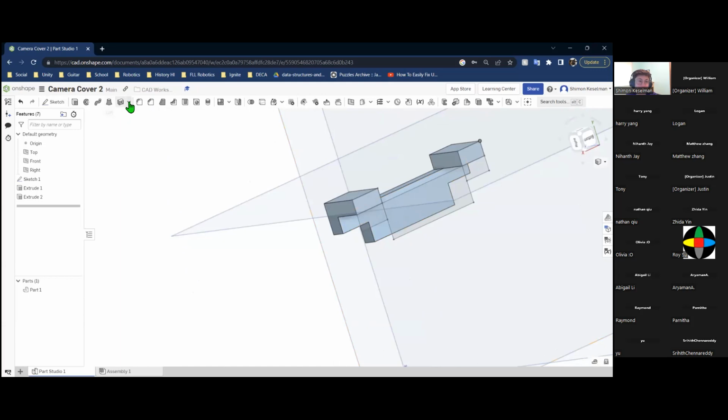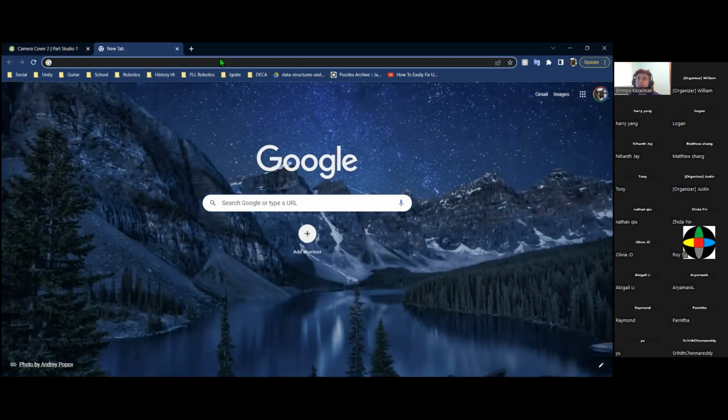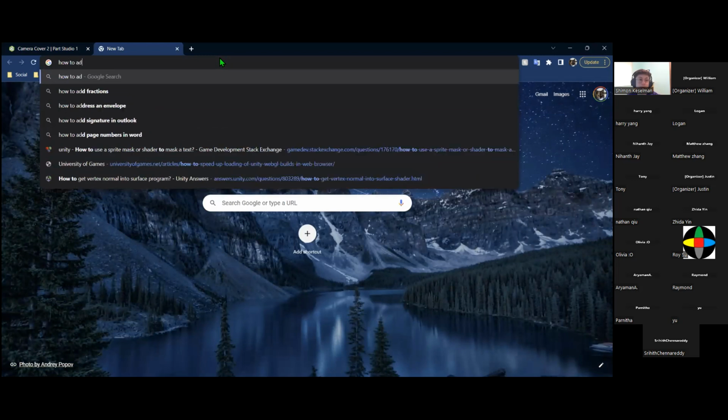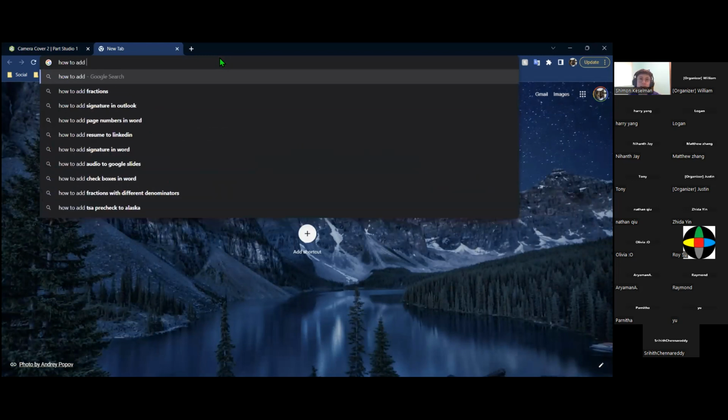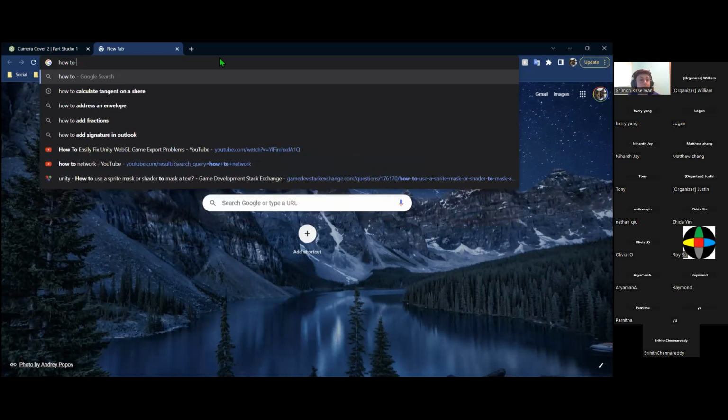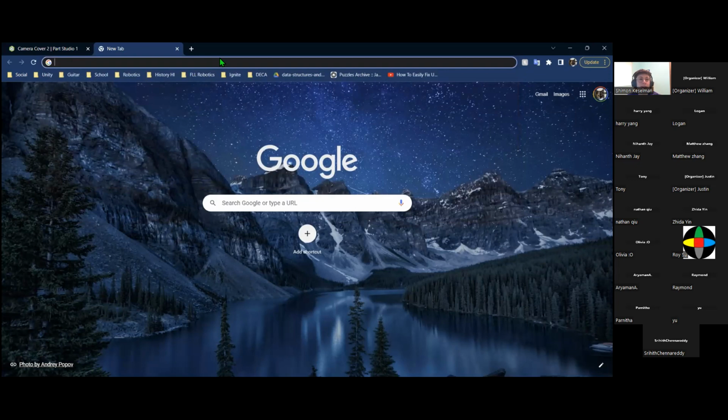I'm not exactly sure how to do it with Onshape. I'm used to using Fusion 360, but I recently switched to Onshape. So I can try looking it up. If I look up how to add, let's say, okay, I guess I could find a 3D model of the rock and then import it into my model.